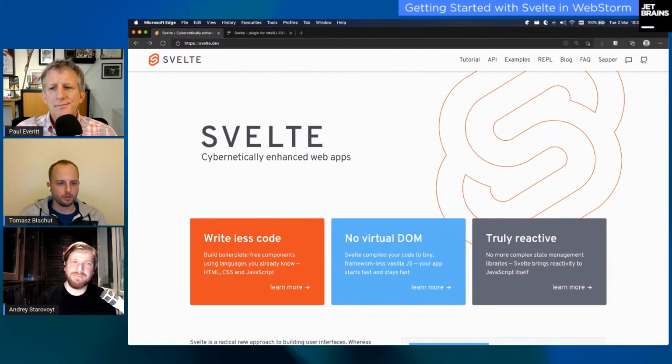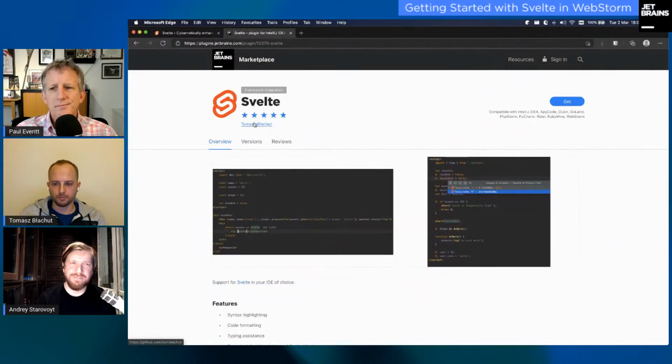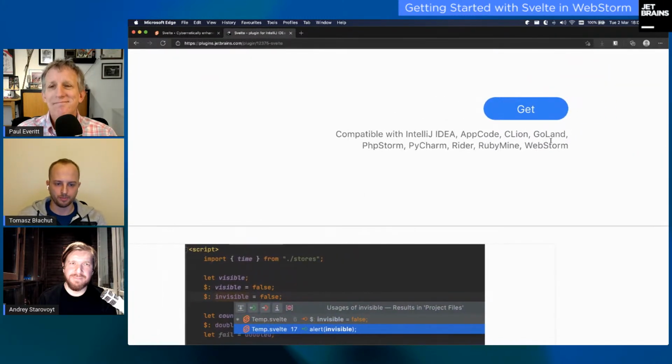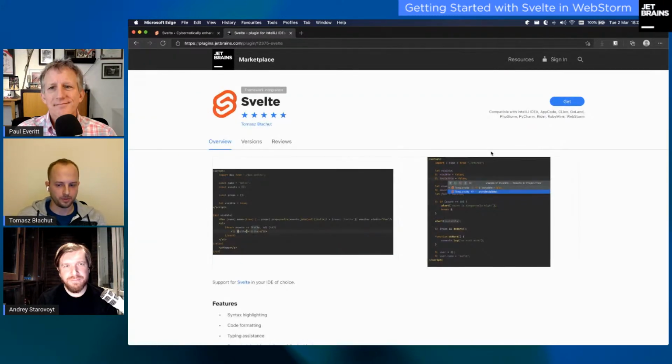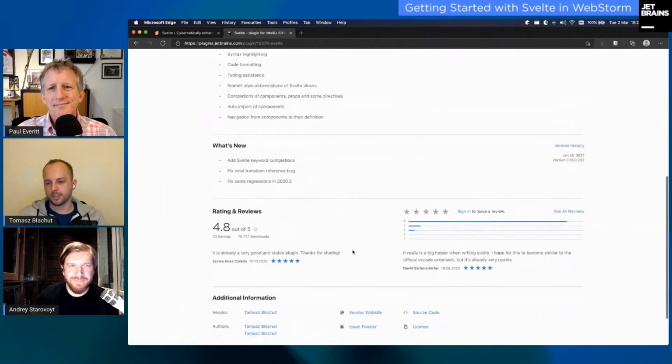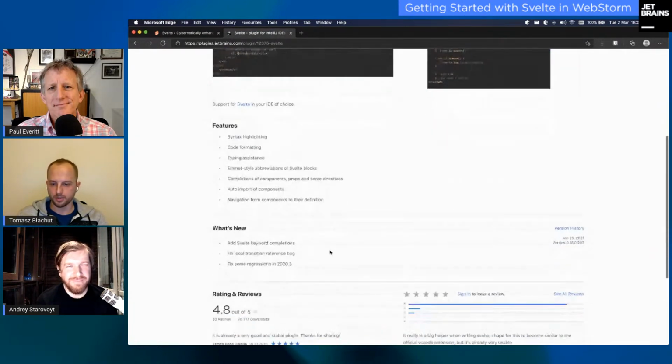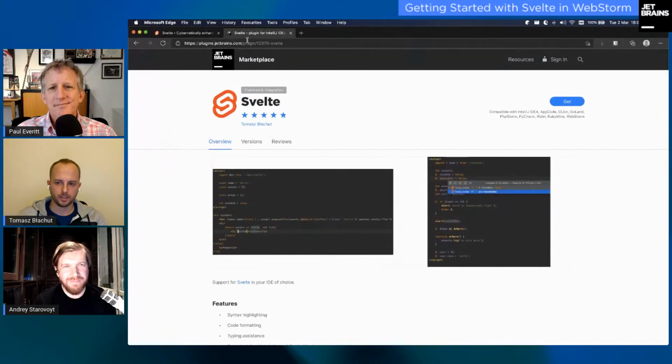Okay, so now let's quickly jump to Marketplace, and we'll be using this plugin. It's unbundled, so you need to install it. We'll talk about installation a second later, but I wanted to highlight, as Paul said already, it's not only working in WebStorm, but actually in each JetBrains IDE that is capable of running JavaScript, or supporting JavaScript, it's better to say. You can also look at the features and the changelog to see what is being added to the plugin.